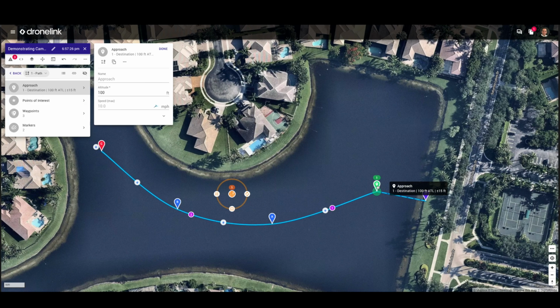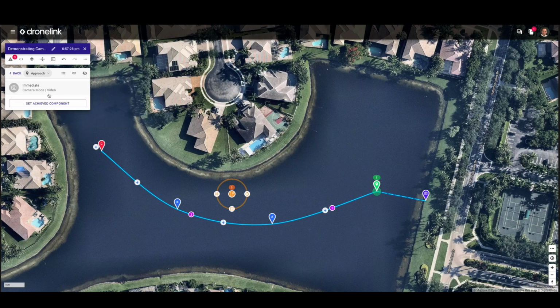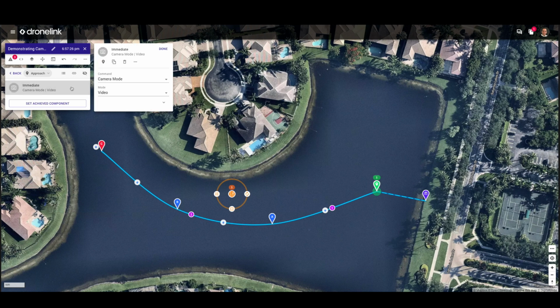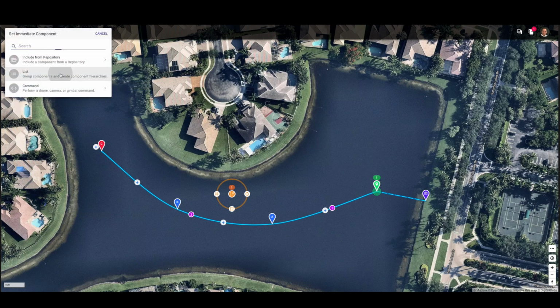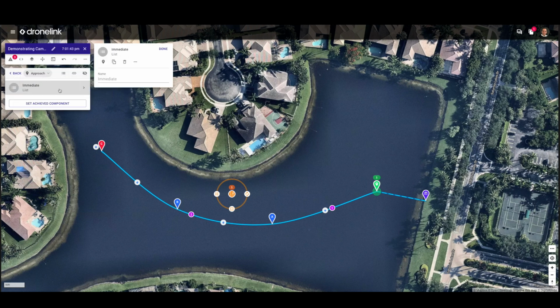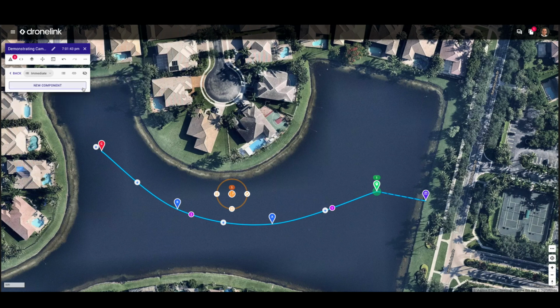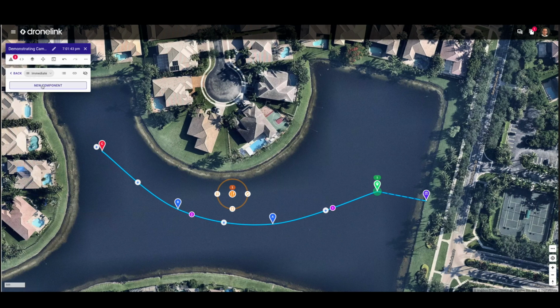Now, if I go back to my approach and I drill down into my approach, you can see I have one command for the immediate component. Realistically, I need more than one. So the best way to do this is to click on this and delete this, and then set your immediate component to a list, because you really need a list to create more than one command or component. Now, if I click on this, I am drilled down into the list under the immediate, under my approach. Now I can add in multiple commands.